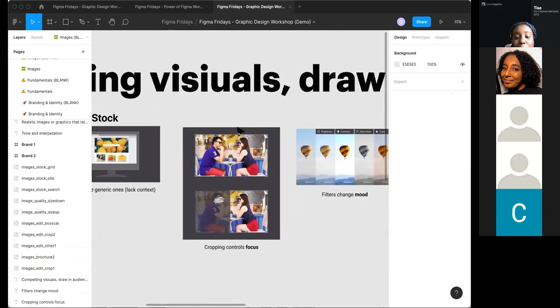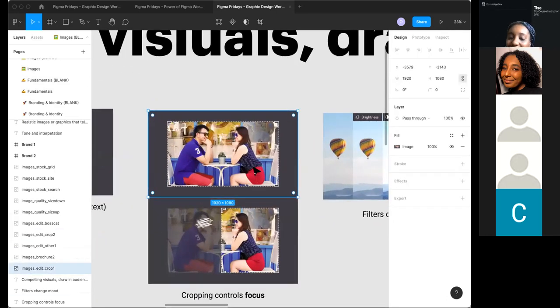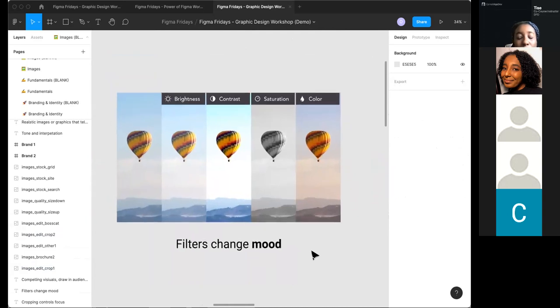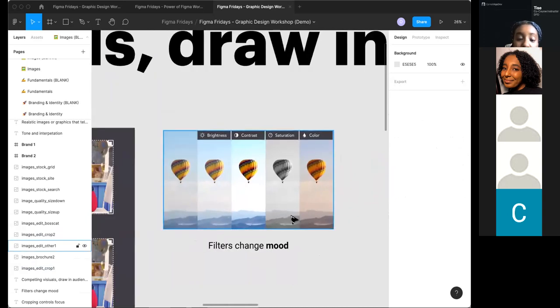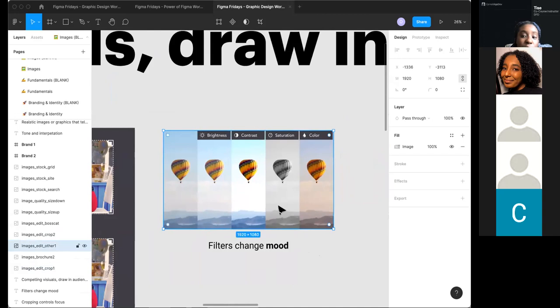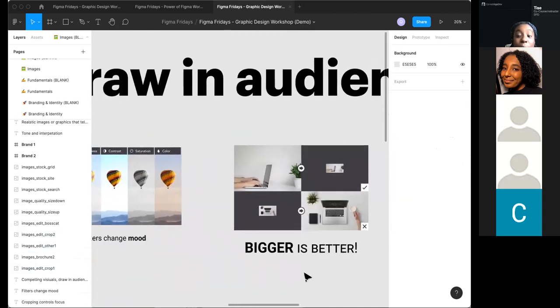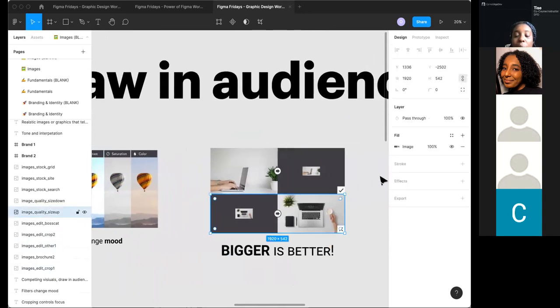A good way to fix images you might like but don't really fit your story is cropping to control the focus. As you see, her partner's in this one, and now he's not because they cropped him out. A lot of you probably do this on Instagram, but when you put a filter on an image, you automatically change the mood. Black and white will age an image, which is something we have tied to how we see black and white images in history books.